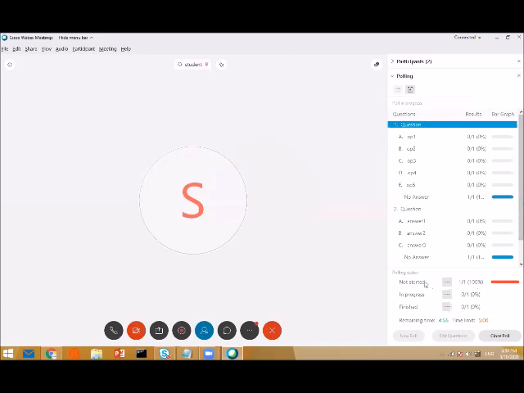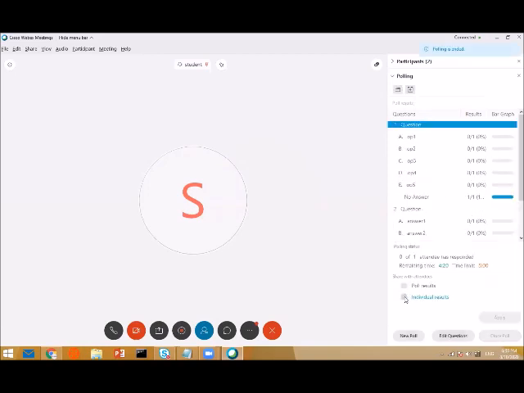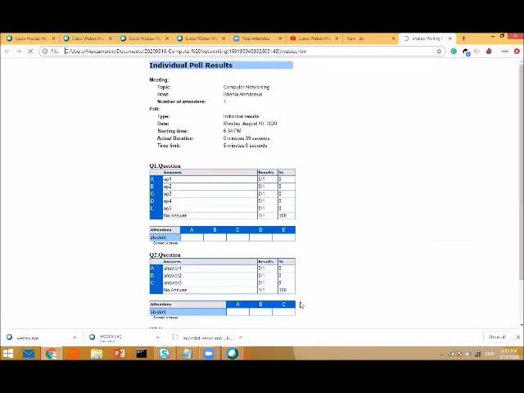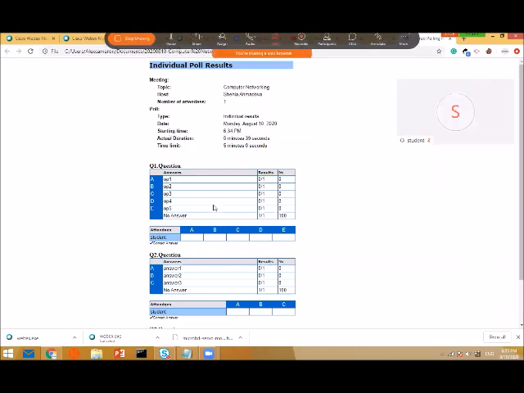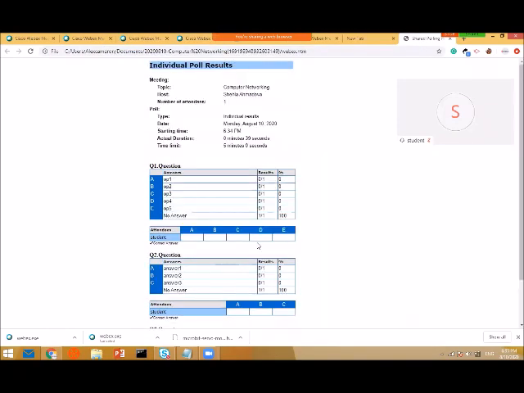When you open the poll, you will see how many people answered correctly and how many made a mistake. Also, you can view the individual results. For example, just click the individual results and apply. It will open all the questions, and you will be able to see the individual participants' results by clicking the individual report.